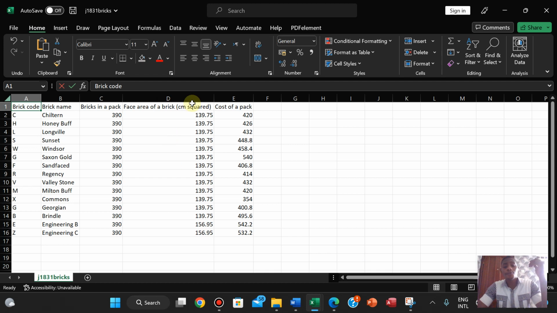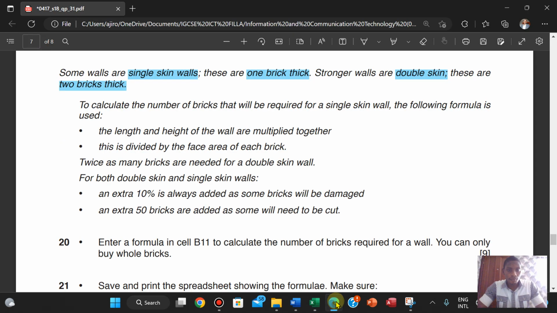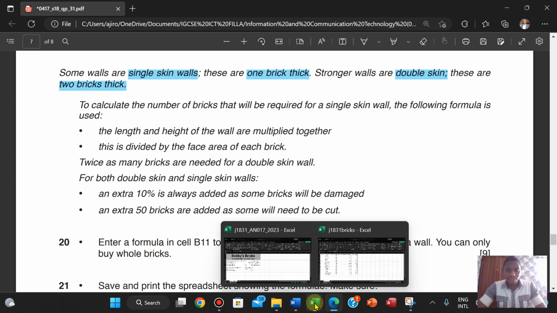Okay, face area of a brick. Okay, right here. Okay, so let me just start with the first one.